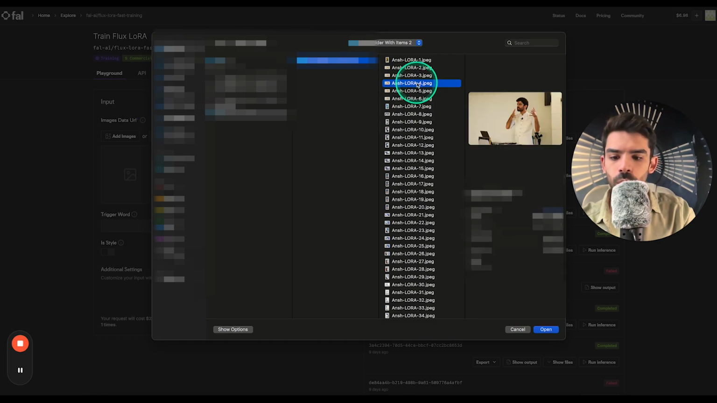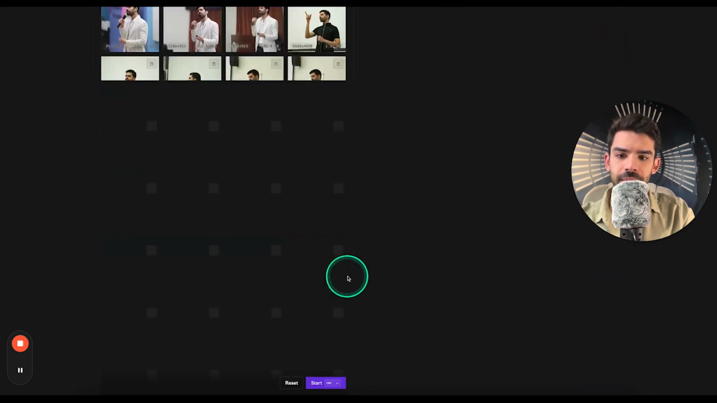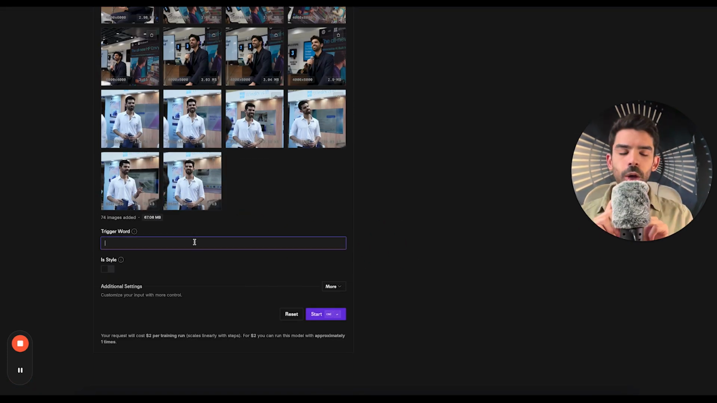So I'll select all of these images and click on open and they will be uploaded right here. Now, don't be intimidated by the UI. It's very straightforward. Once you have uploaded all of your images, you need to decide a trigger word. So in this case, I will make it Ansh December 01.